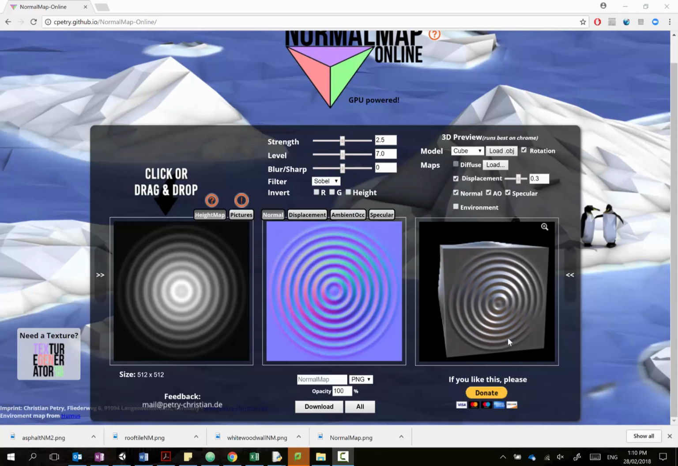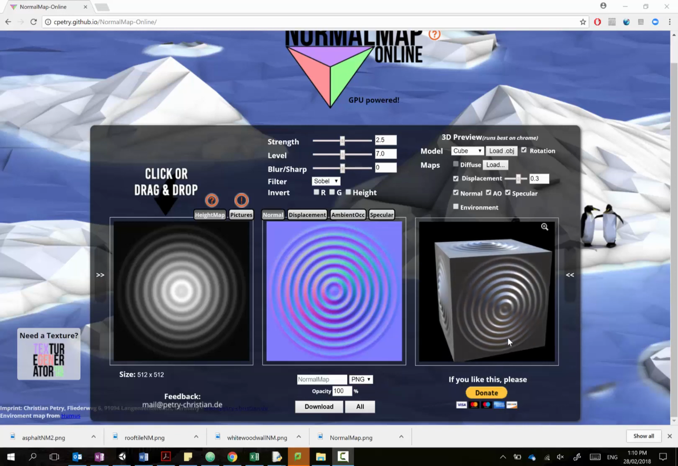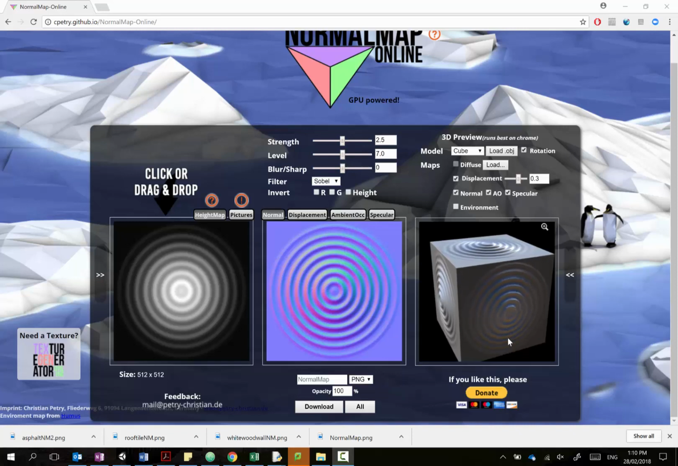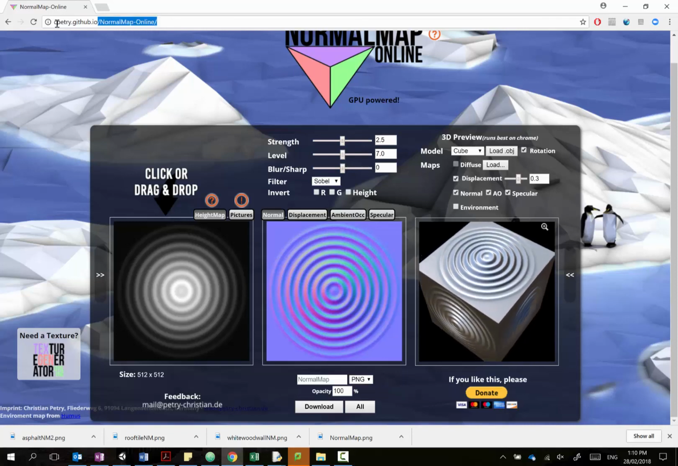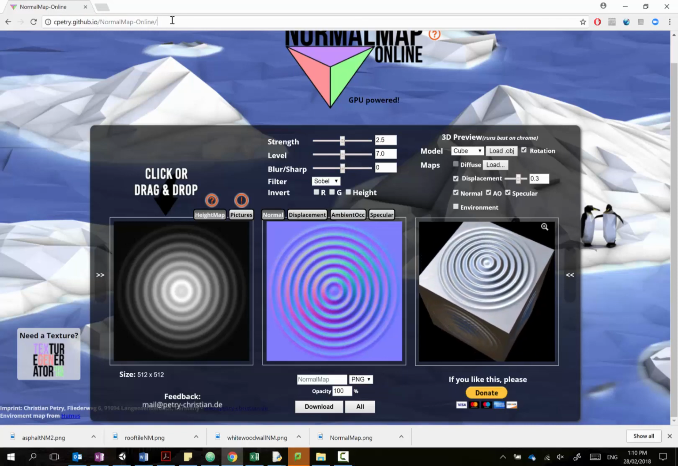Okay, so this will just show you how to create a normal map using this online normal map generator and how to apply it to an object in Unity. So the website's at the top here. I'll put that in the description, but there it is there.